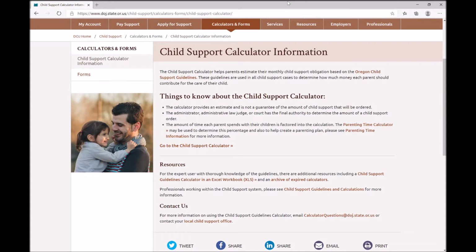Hello friends, in this video we're taking a look at the Oregon State Child Support Calculator. This is a calculator that can be used to determine how much child support each parent is obligated to in a shared custody arrangement. The child support calculator is hosted on this website, and I'm going to put the link to this website in the description of this video.